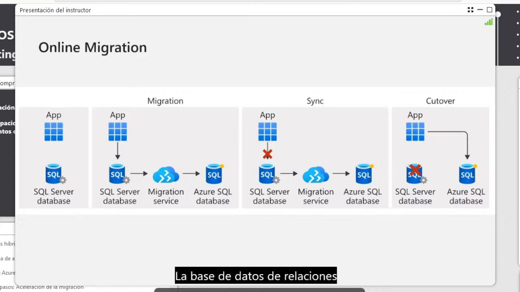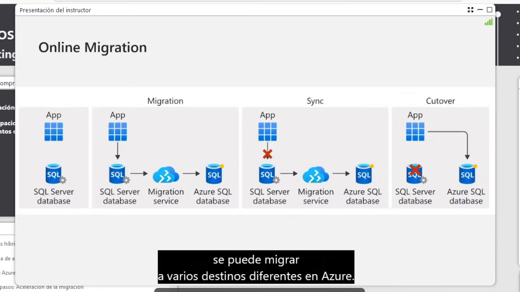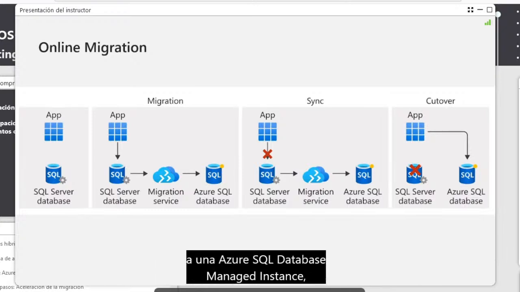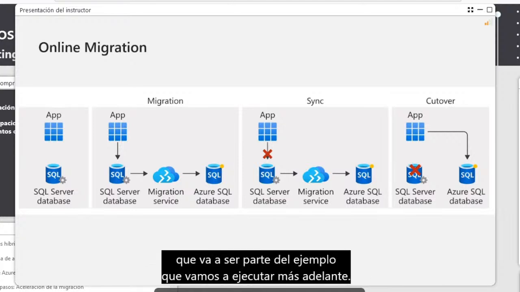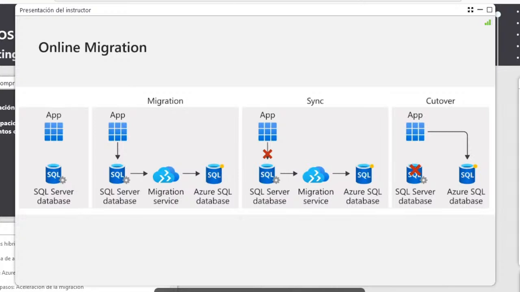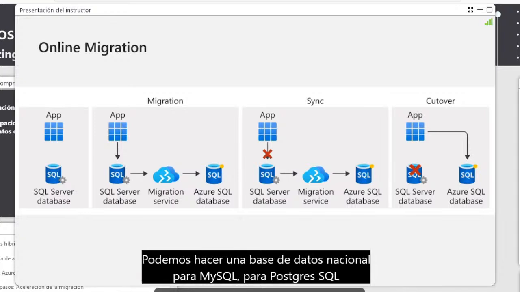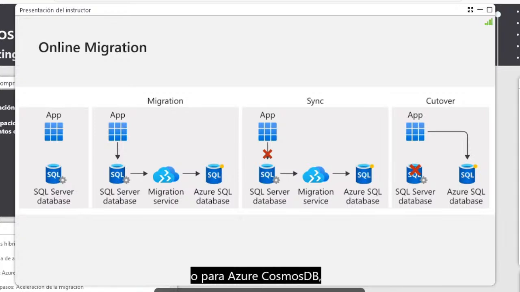Your relational database can be migrated to a number of different destinations in Azure. You can go to a single Azure SQL database instance. You can go to an Azure SQL Database managed instance, or to a SQL Server on an Azure virtual machine, which is going to be part of the example that we're going to be running later on. We can do an Azure Database for MySQL, for PostgreSQL, or for Azure Cosmos DB using an online migration as well.